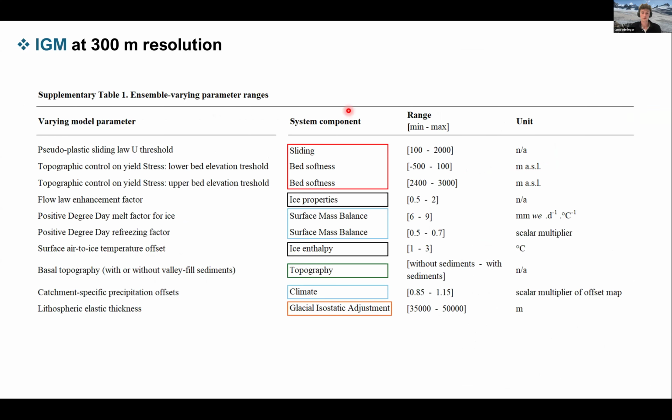Oh yeah, just one more slide to talk about these different parameters that we vary. Within our ensemble of 100 simulations, we vary 10 parameters that are perturbed between ranges of min and max values for each parameter. The important thing to say here is that they come from different system components, so they influence different parts of the system. We have parameters that modify the sliding and the bed conditions of the glacier. We have parameters that modify the ice properties, the ice temperature, the surface mass balance in the climate, the basal topography, and the glacial isostatic adjustment. So they come from a very varied array of system components.